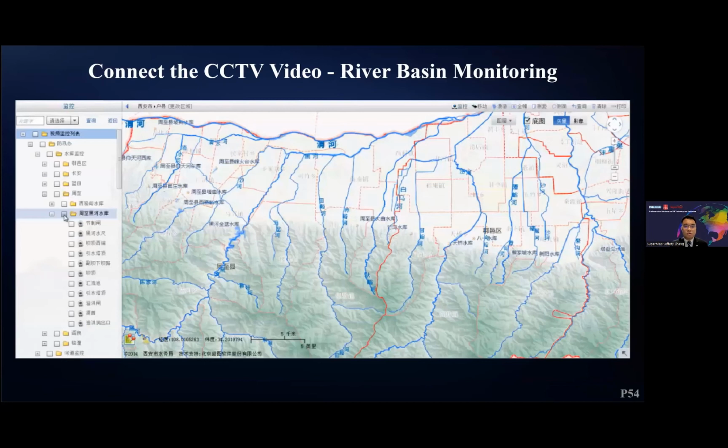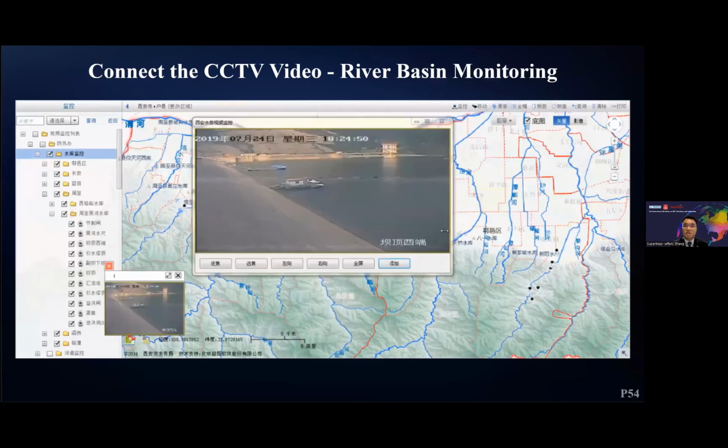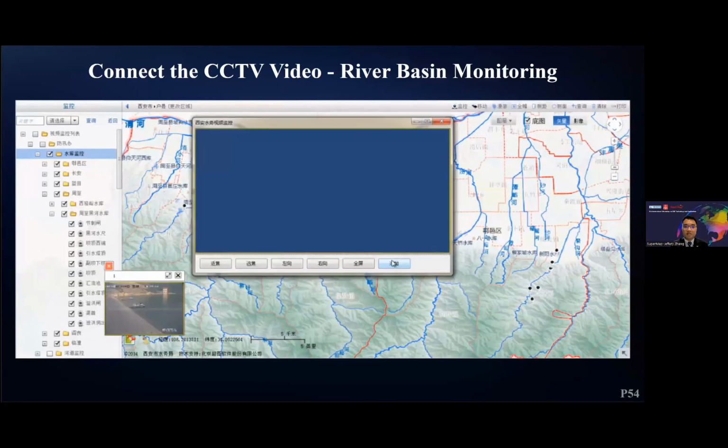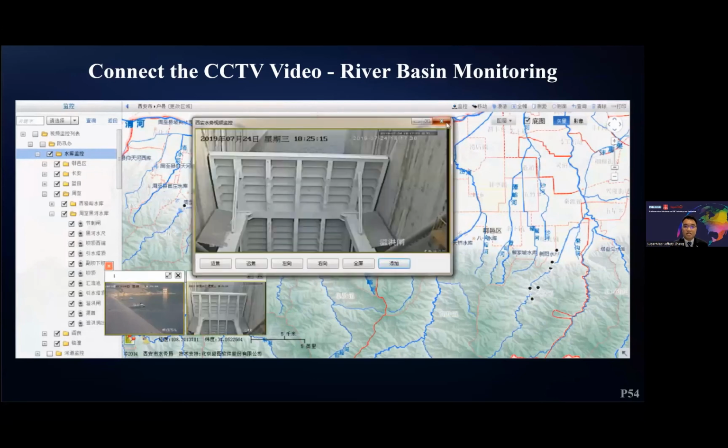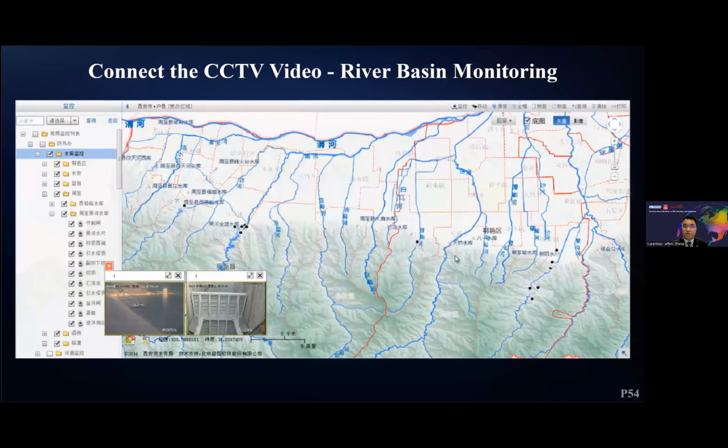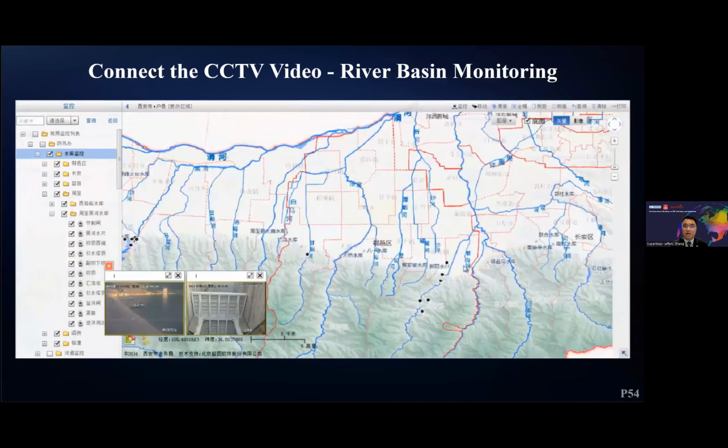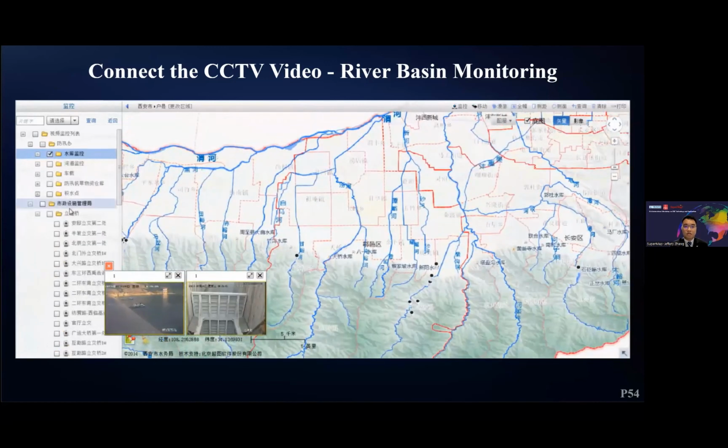And here we will provide you a case to also connect the CCTV video. And this one is to manage the river basin to do the monitoring. You can see you can connect the different CCTV videos from the different stations. You can see if we click the station, it will connect the real-time video.